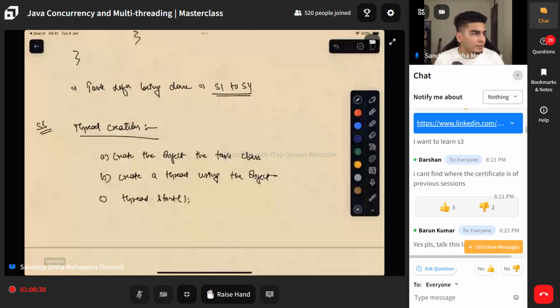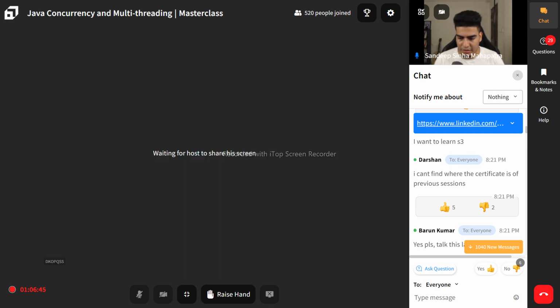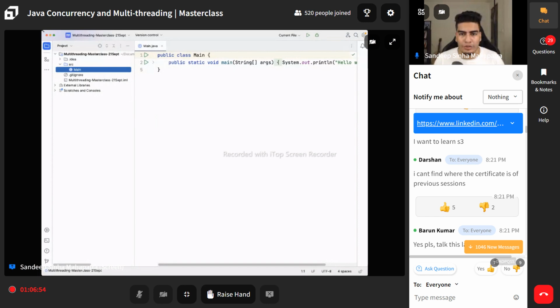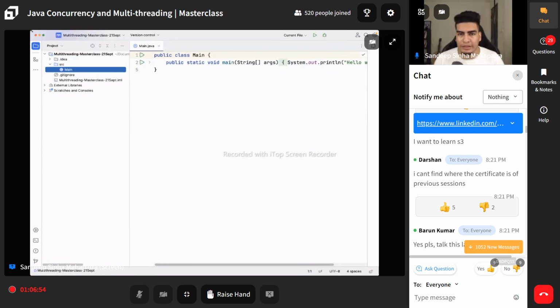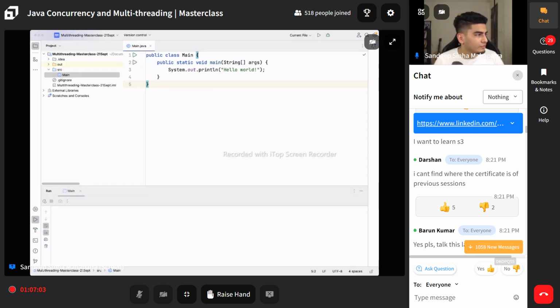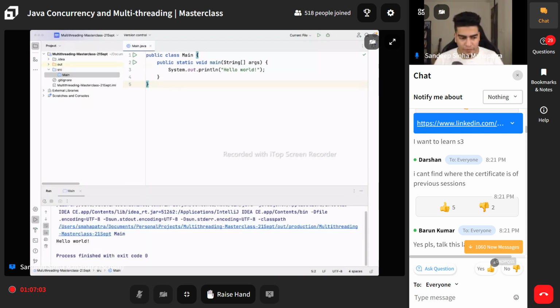Let me know if my screen is visible to all of you. Just give me 1 minute. Loading it up. Visible now? Yes? Okay, awesome. Is the code readable to all of you? Clearly readable? You can see it's a simple hello world code. You can see hello world is being printed, right?